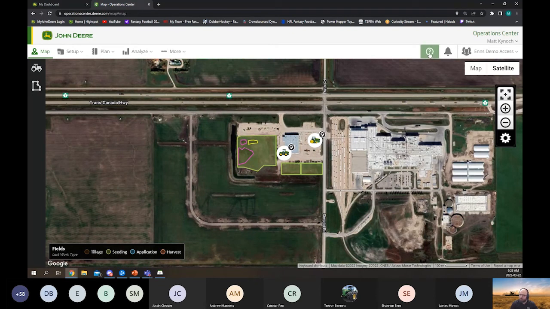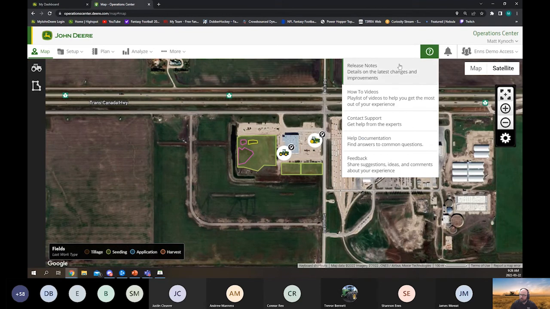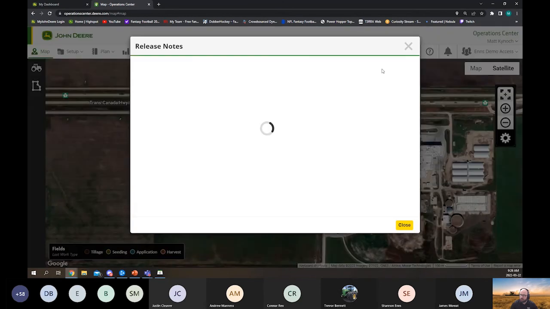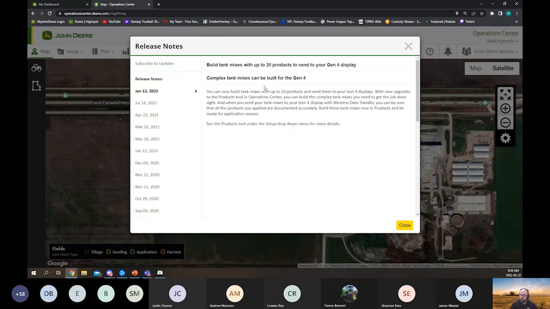Some of the other things in here, like James mentioned before, over here on the right-hand side, we have our assistance button. When we select it, we also have the release notes option up here at the top, and this will bring up the release notes that are specific to Operation Center or to things specific for our map page. So this is a really handy place to go in. It actually goes over what some of the changes are and things like that in Operation Center.